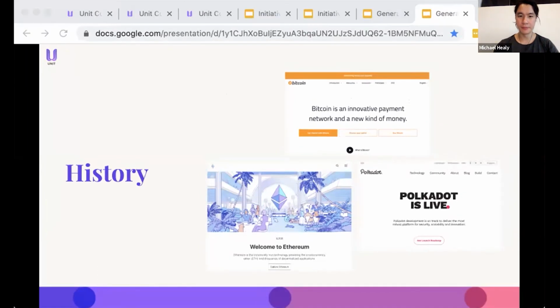So Bitcoin, as mentioned here on the website, is an innovative payment network and a new kind of money. It was a really amazing innovation from this pseudo-anonymous individual, Satoshi Nakamoto, which allowed different people to pay one another. It allowed people to store value and transact in a trustless way, meaning you didn't have to trust a bank, you didn't have to trust something like PayPal, and a company in San Francisco. It was a decentralized way of making payments and holding value.